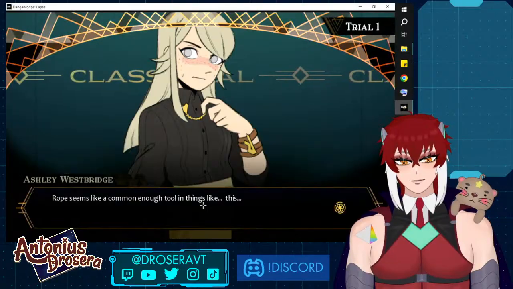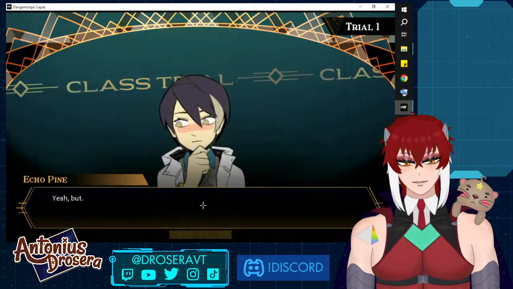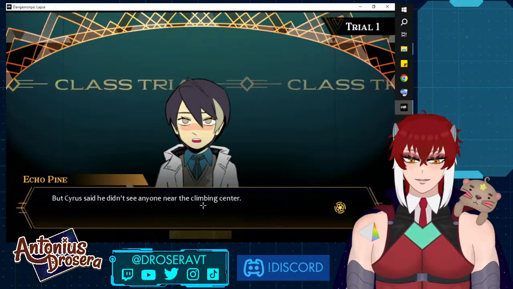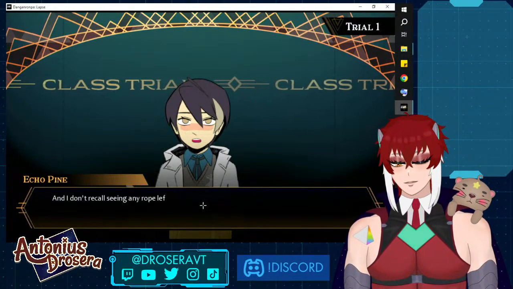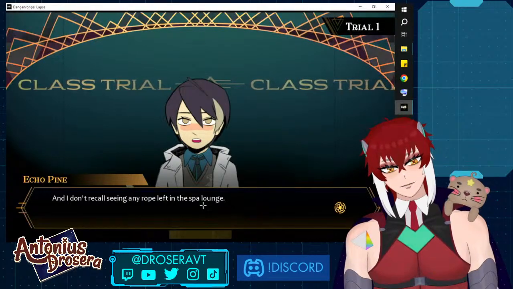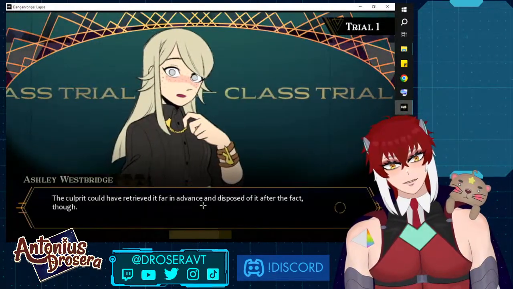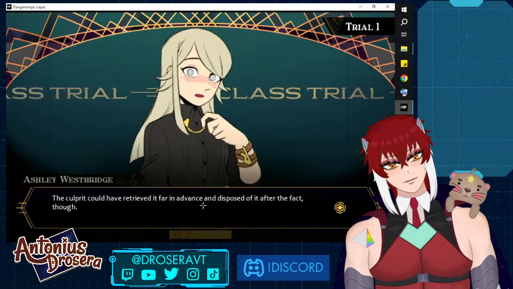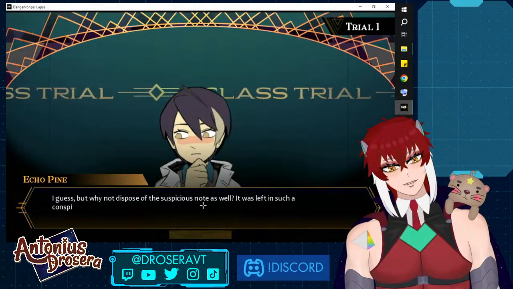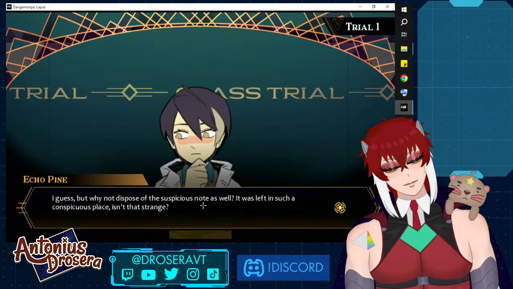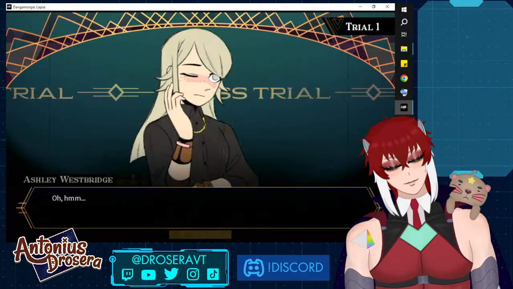Rope seems like a common enough tool in things like this. Yeah, but Cyrus said he didn't see anyone near the climbing center. And I don't recall seeing any rope left in the spa lounge. Culprit could have retrieved it far in advance and disposed of it after the fact, though. Yes, but why not dispose of the suspicious note as well? It was left in such a conspicuous place, isn't that strange?